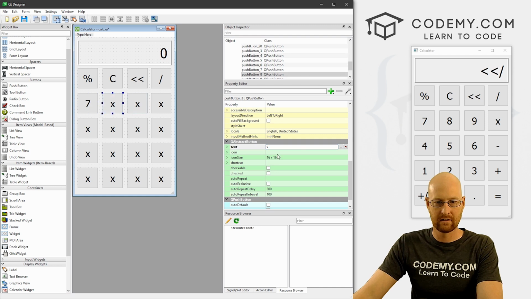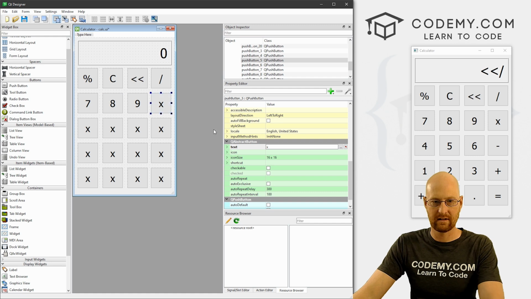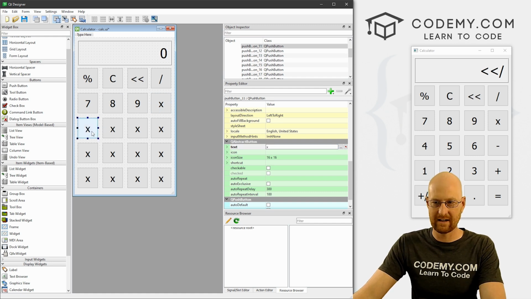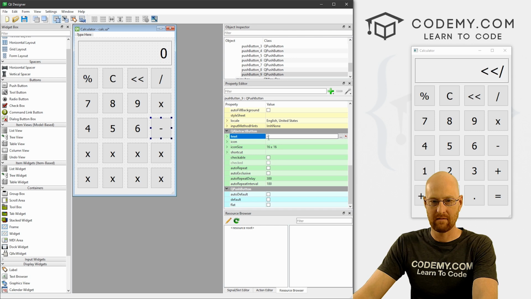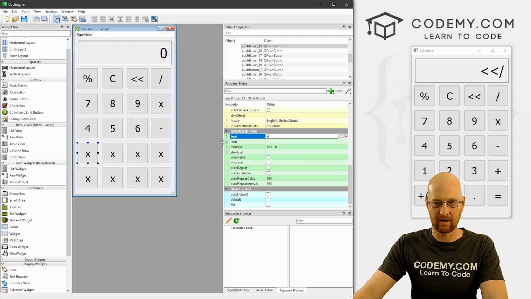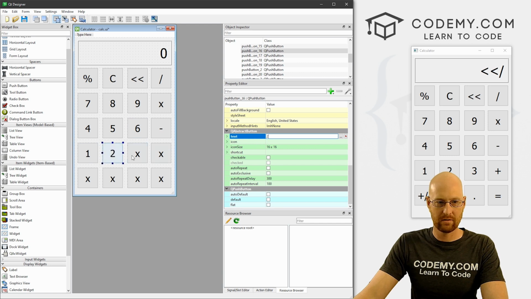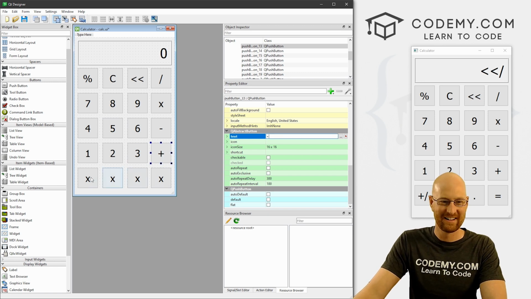And then this is going to be 7, 8, 9, and then an X. Hey, look at that. And then we have 4, 5, 6. And minus, bear with me here, 1, 2. Designer makes this a lot easier, but it's still kind of tedious just to go through here and finagle all of these things.